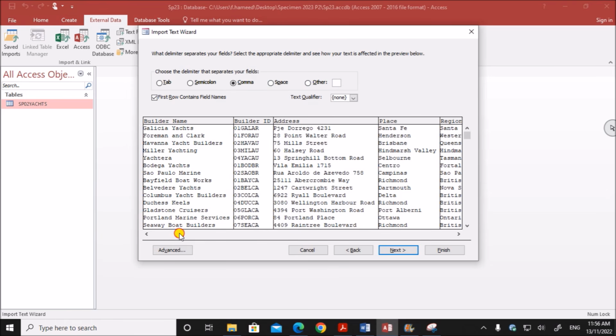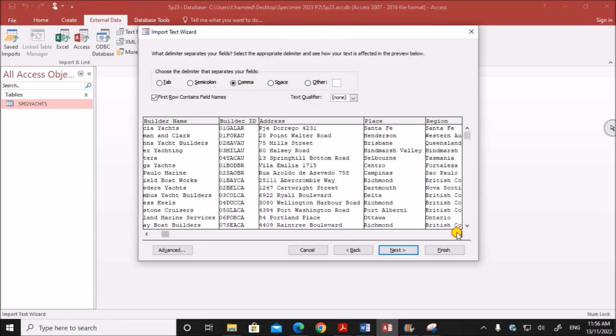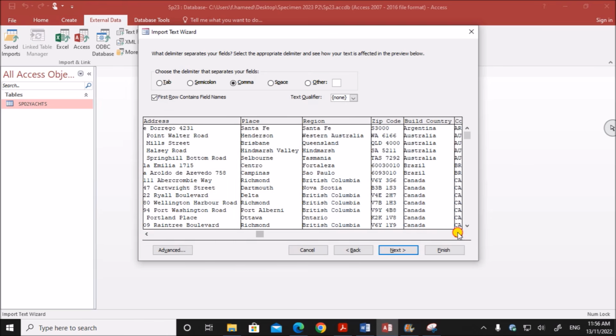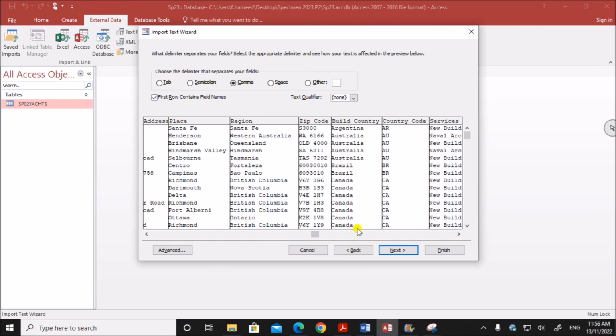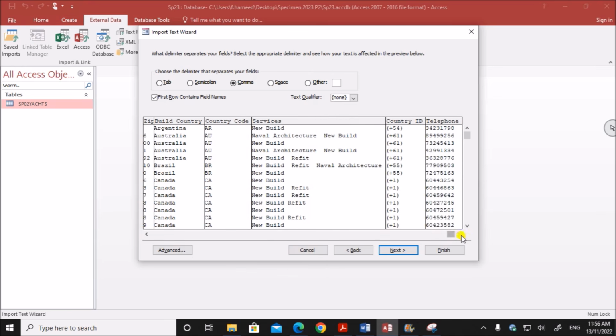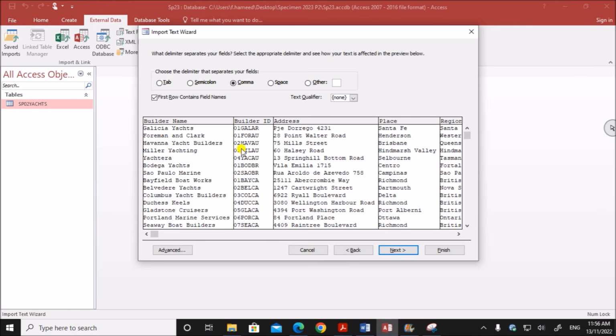And we need to find the appropriate field to make the primary key. So if you look at the fields, the most appropriate field to set as the primary key is the builder ID, because these are the unique values which represent each record. So you can see builder ID will be unique for each record. So we are selecting builder ID as the primary key.